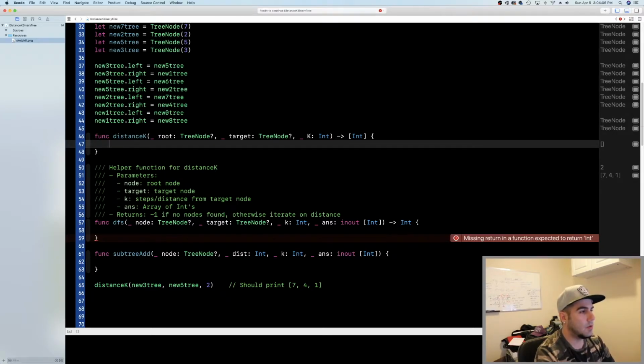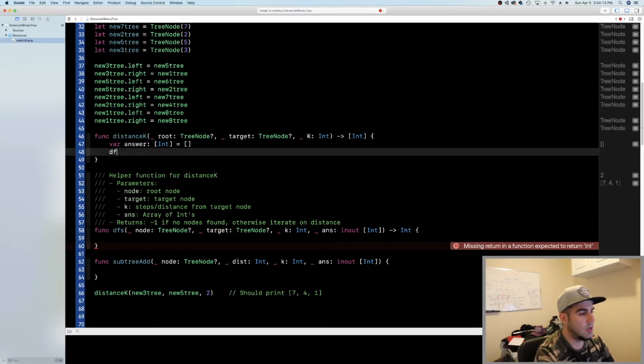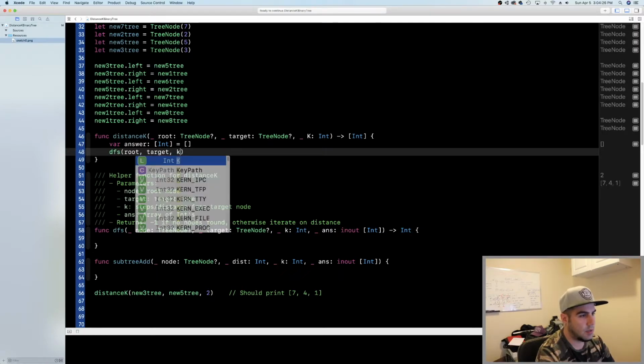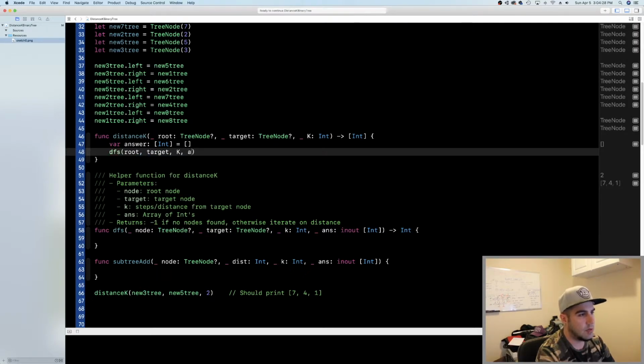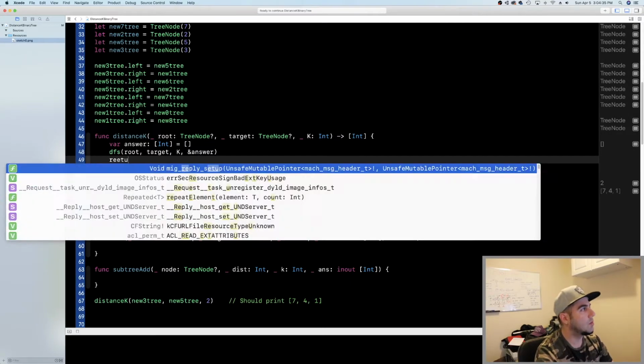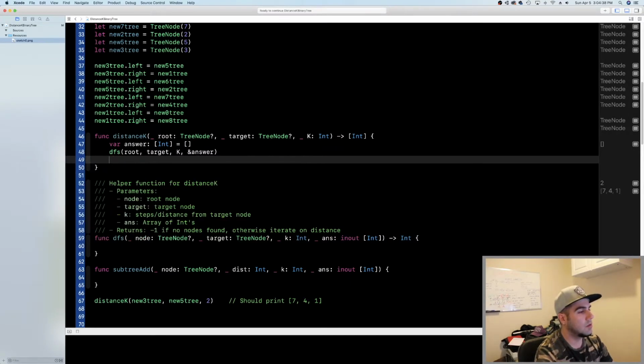Okay, so I'm going to declare an answer array, which is going to be an array of integers, initialized empty. Now we're going to run depth first search on this, and we're going to pass our root, target, and k, sorry, and then our answer array. And then we're going to return our answer.